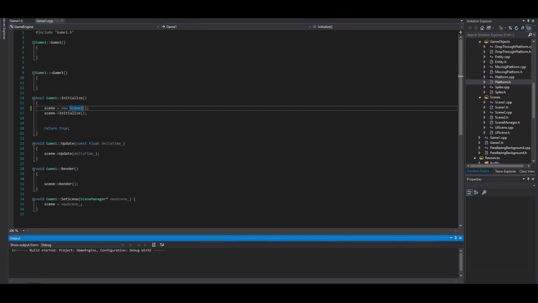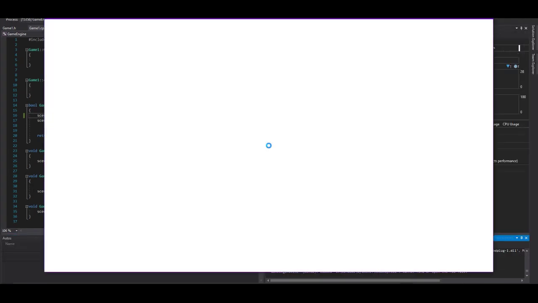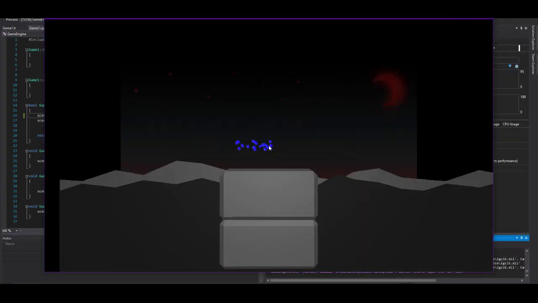This week I worked on some game objects and I did a rework of our scene stuff. So this is one of the game objects I made. It's a platform, and it has gravity. If you want, you don't need it to have gravity. That second one doesn't have gravity, and they collide with each other.